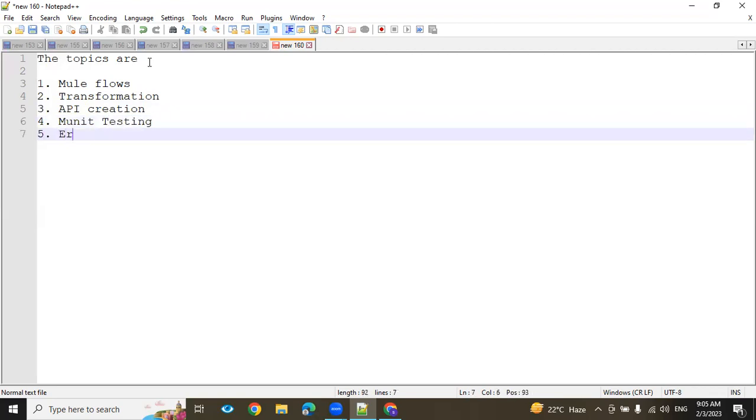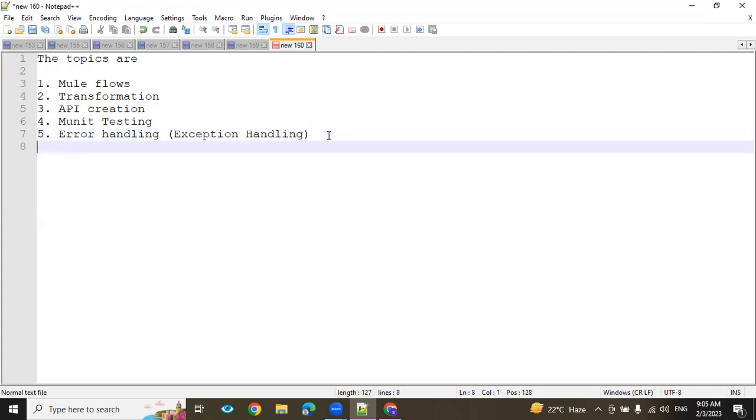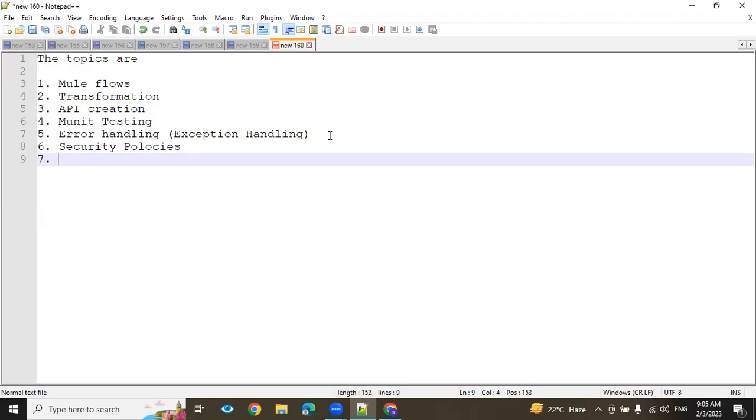The fifth one is error handling, which we can also call exception handling. The sixth one is security policies. And finally, the seventh one is deployment. So these are the topics I am going to cover in this course.